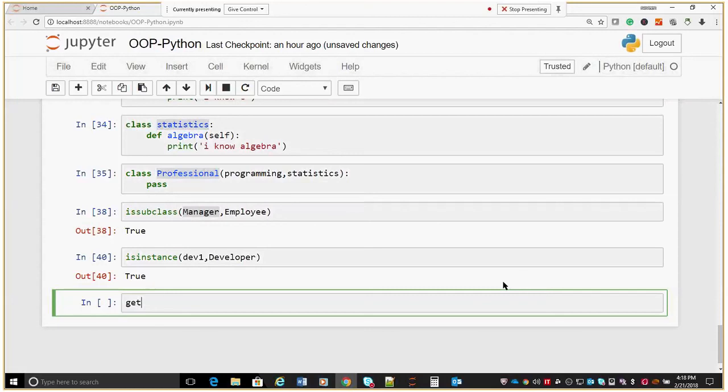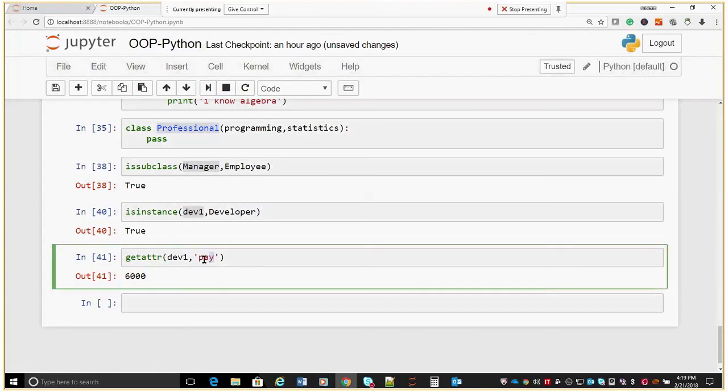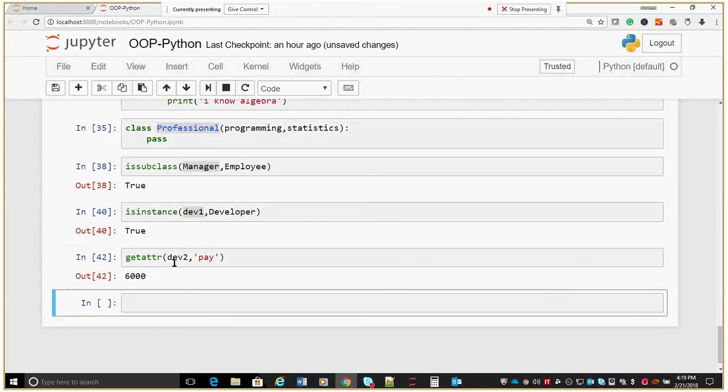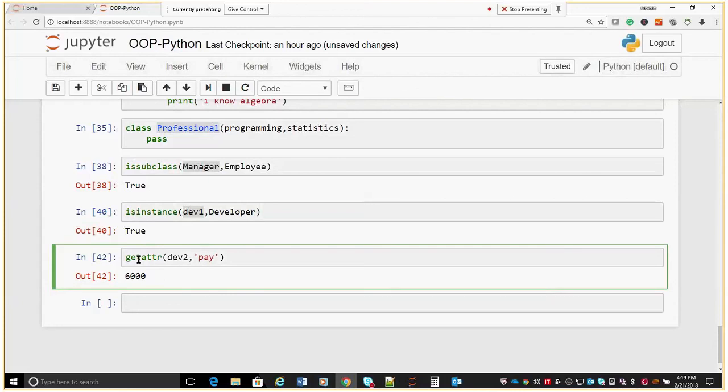Say get attribute. If you pass in any instance, and if we check what is the pay for this dev1 employee developer, then it will return you the value for that pay instance variable. If you give 2, I have created the dev2 also, right, with the same salary. If you need to set some attribute and you are passing an instance here, it's going to change the values of instance attributes. If you are passing the class itself, then it's going to set the class level attributes. Okay, set attribute, for example, I'm changing salary to some 10 digit.